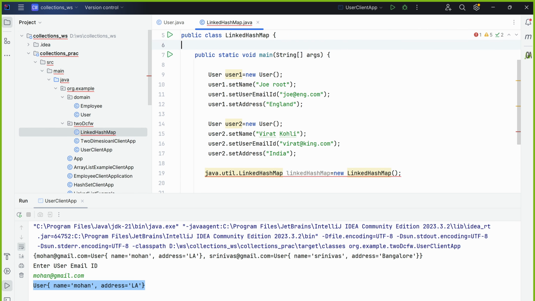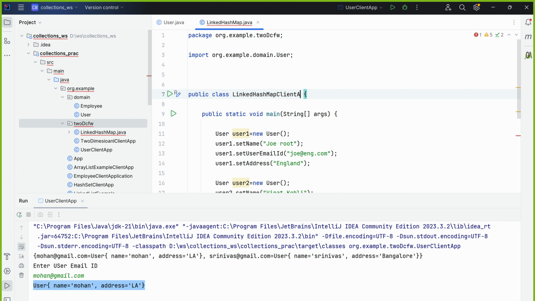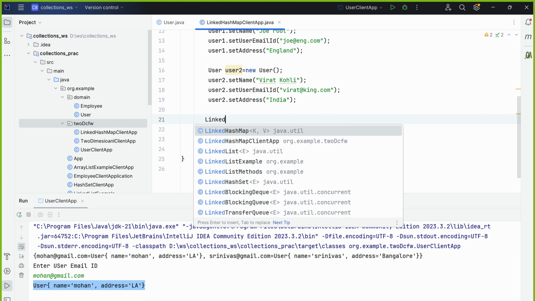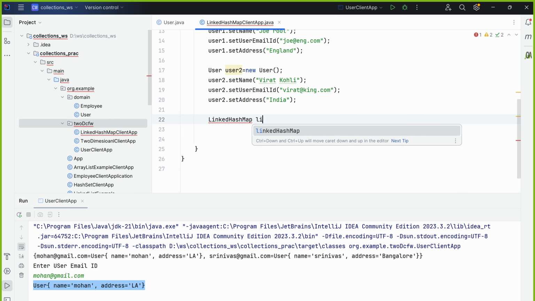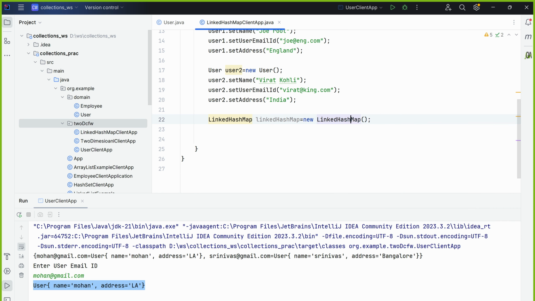It has taken the wrong input actually. Here I have given the hash map as the class name, so let me change the class name. Rename it to linked hash map client application. That's what confused me: my class name was linked hash map and it was trying to use the same name. Linked hash map equals new linked hash map. Fine, so this linked hash map is taking the key as a string and the value as a user.